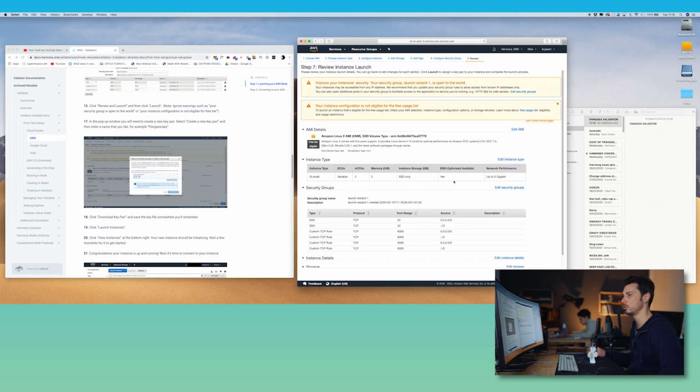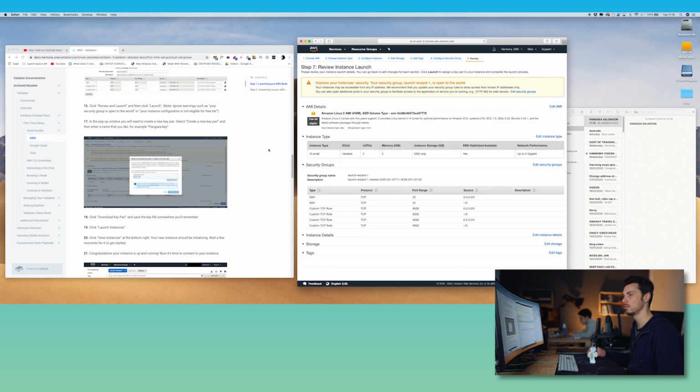Ignore warnings such as your security group is open to the world, or your instance configuration is not eligible for the free tier. All right, I will. Consider yourself ignored. Click review and launch, and then click launch. Okay, we're launching.